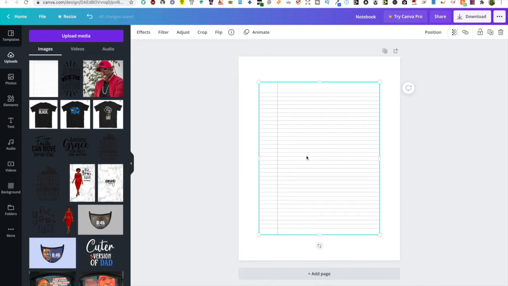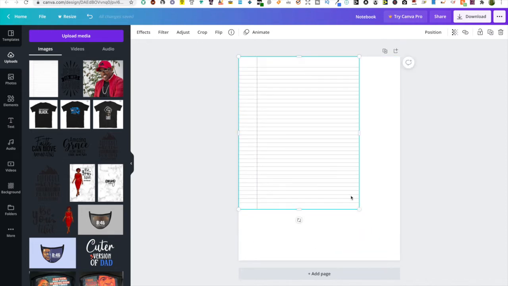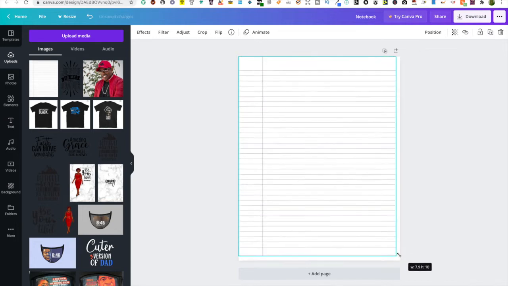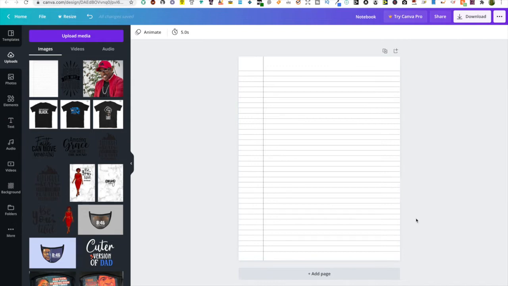So when you click in the box, it's going to center it. So we want to take this circle here, this little round piece, and we're going to just move it to the corner. And then we're going to take this side and we're just going to stretch it out. Just like that. All right.